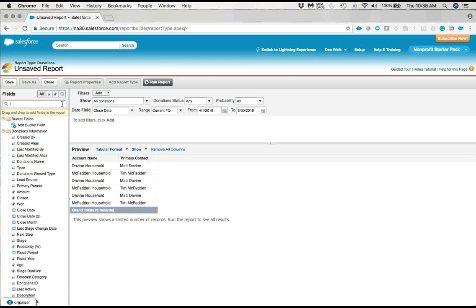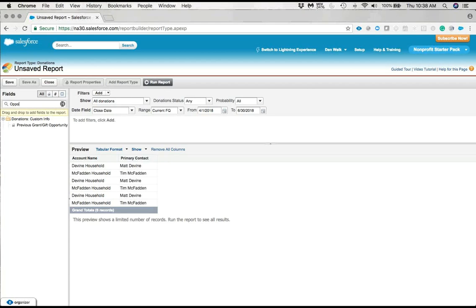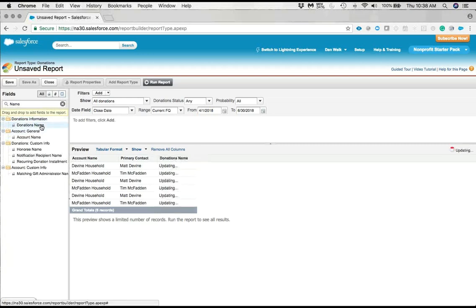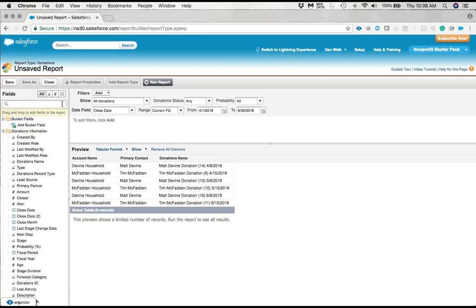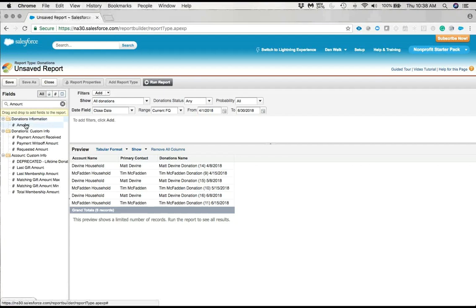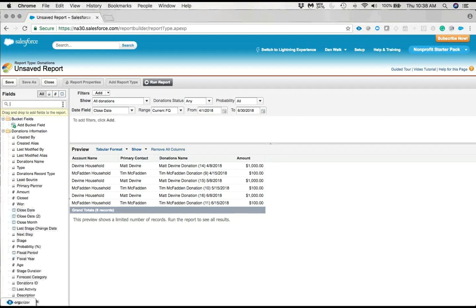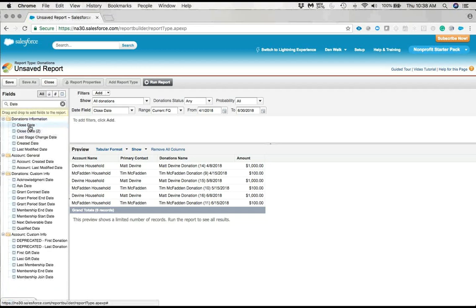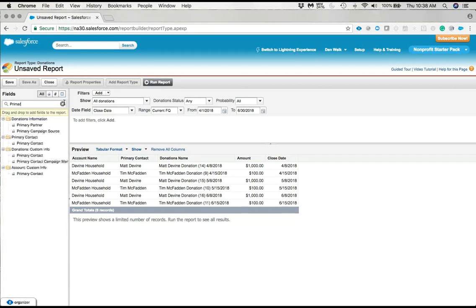We're going to include the opportunity name. In this instance, we've renamed it the donations. And we're going to include the amount, close date, and the campaign, which is the primary campaign source on your donation. And you'll notice right off the bat, we've got a total of 6 records.